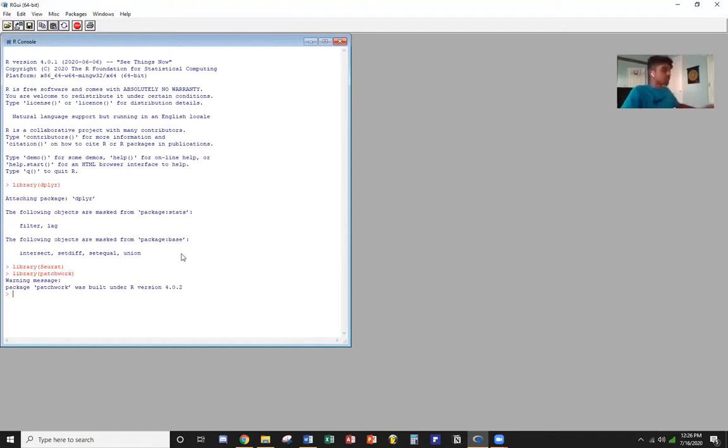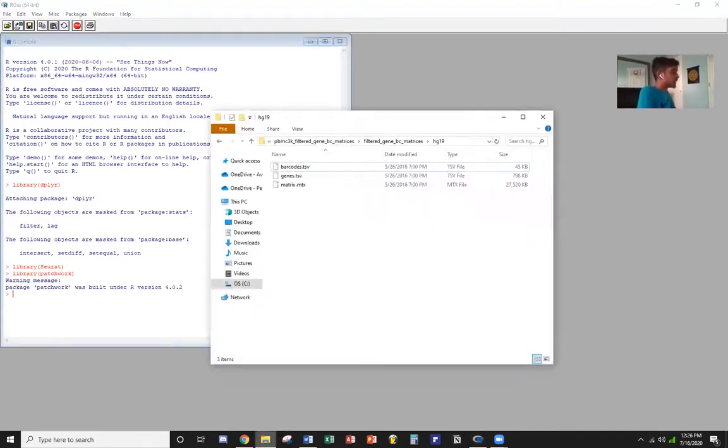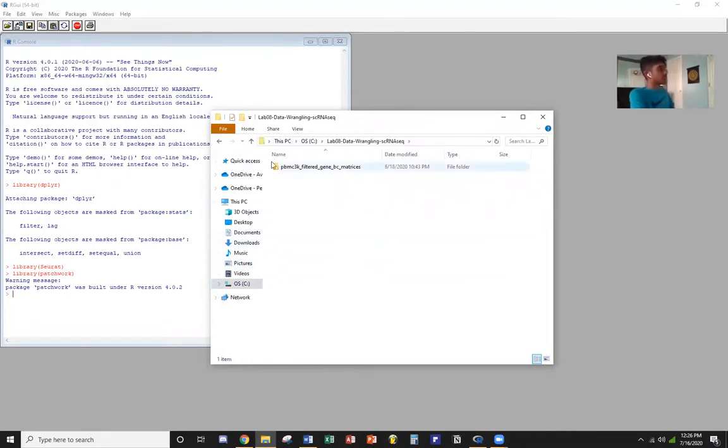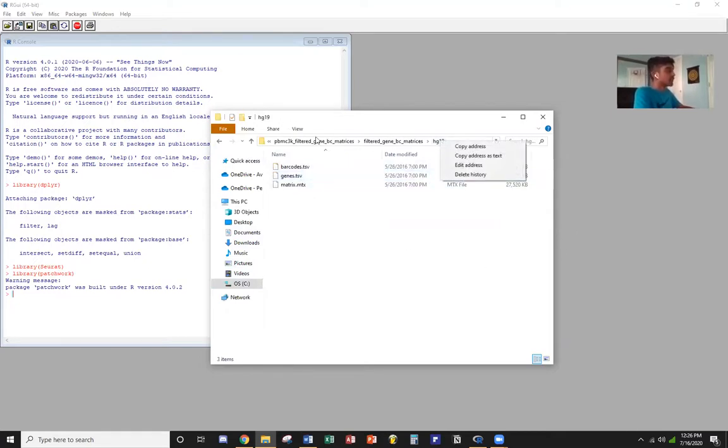So next, you should have downloaded that data set into a safe spot. For me, I downloaded it into my C drive. I'll just click through it. As you can see, it's in my C drive. And the one we'll be wanting to open is called HG19. You'd want to copy this address so we can get access to this specific file location.